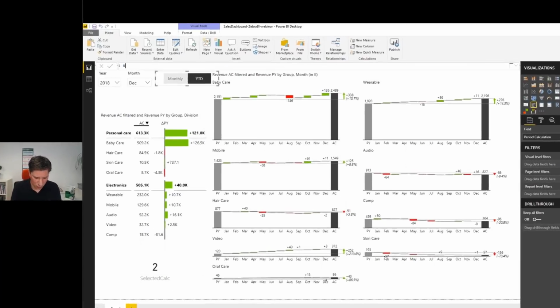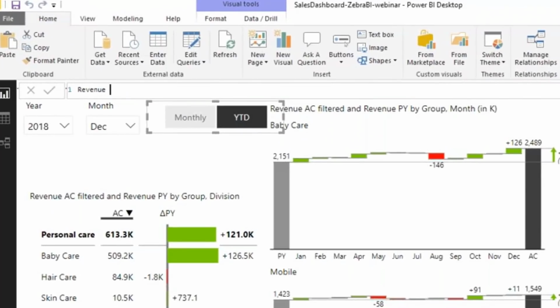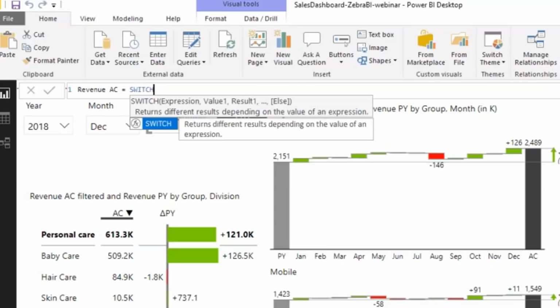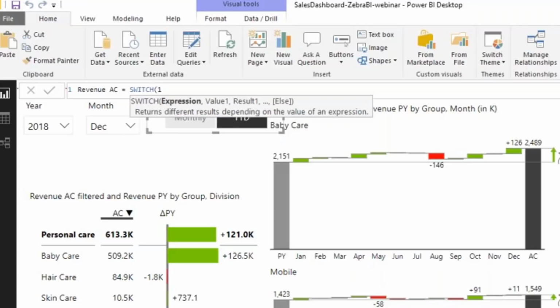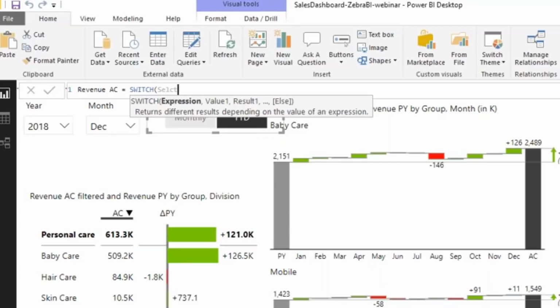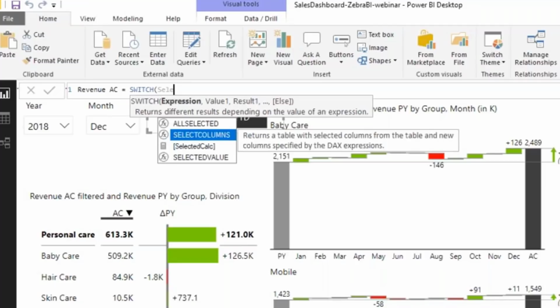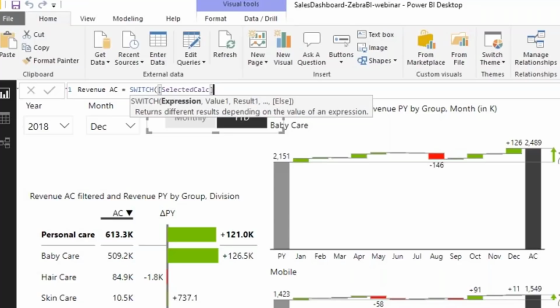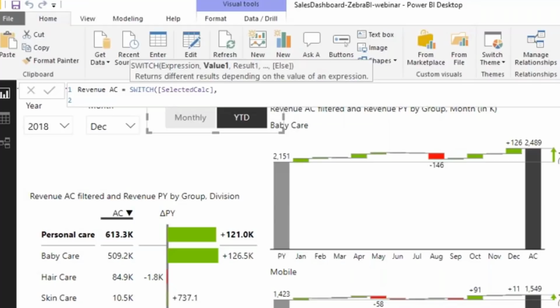So this will be now my true revenue AC measure. Now I need to do this switch, right? Guess what's the function name for that in DAX? Switch. And this is a nice little DAX function. You evaluate the expression. In my case, I am going to evaluate the selected calculation. All right, and now let's go into a new line. Incidentally, that's Shift Enter.